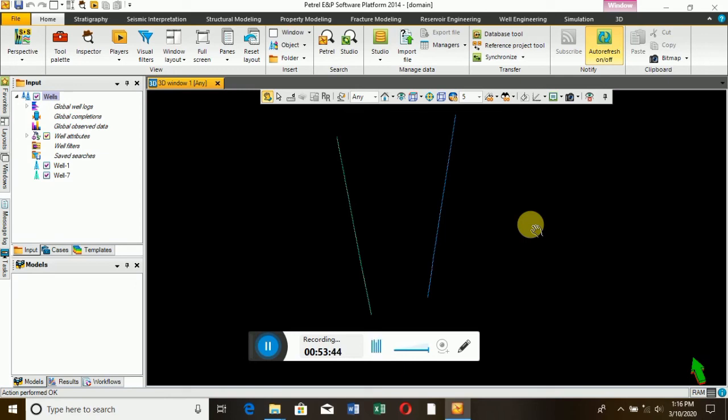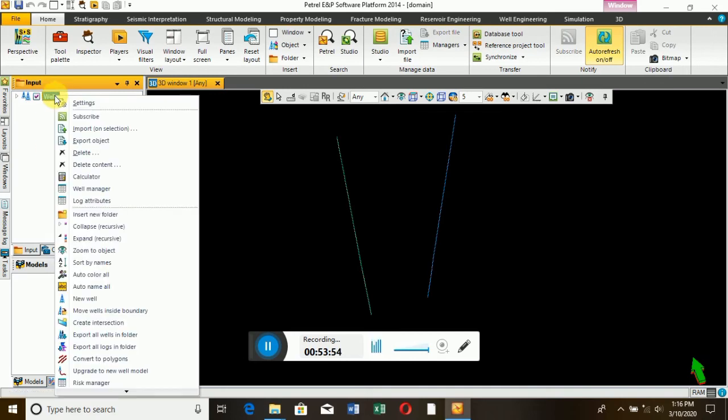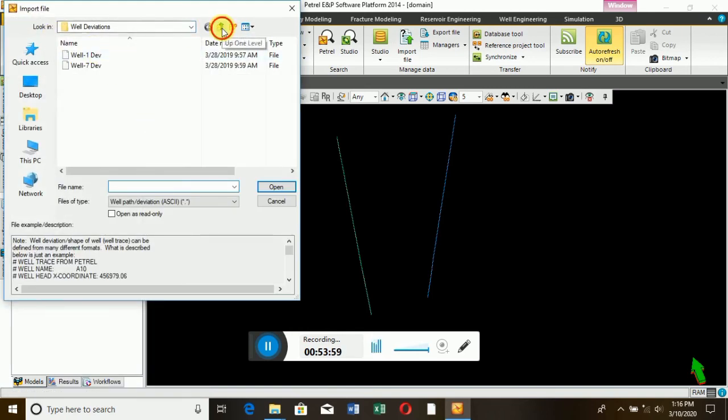Now, the next thing we'll import is our log, our well log. So if you right click on your well, then you go to import on selection. Right click on your well, import on selection. Then you go back to the main data set, having all your data. Then click on your well log folder, open it. You have well 1 and well 7 like this under your well log folder. Are you with me? Yes.